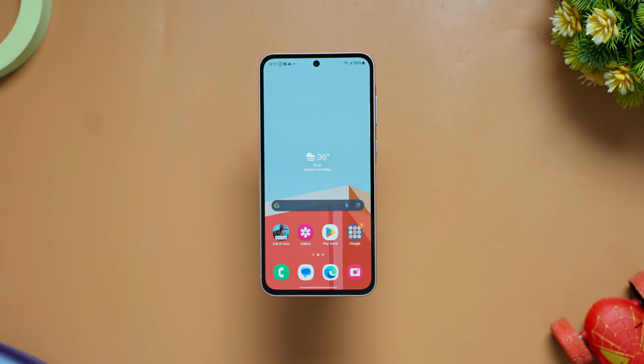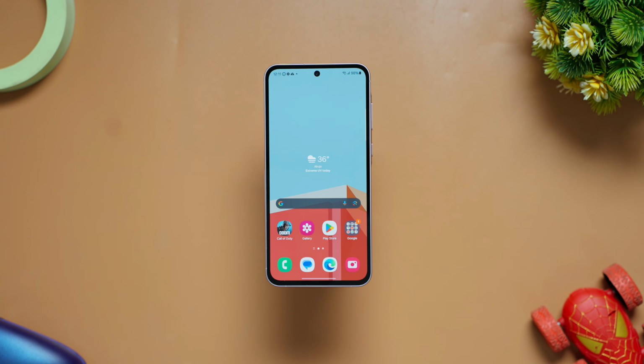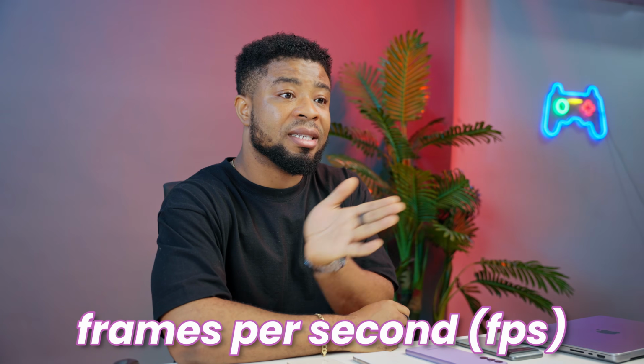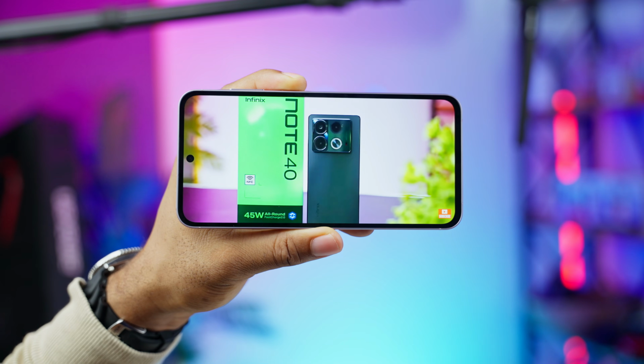Now let's go over to frame rate. This is something I call the smoothness of motion. Frame rate is like how many images or frames your camera can capture each second. It's measured in FPS, which is frames per second. Now we have 30 FPS, which is the standard smooth motion. It's great for most videos.